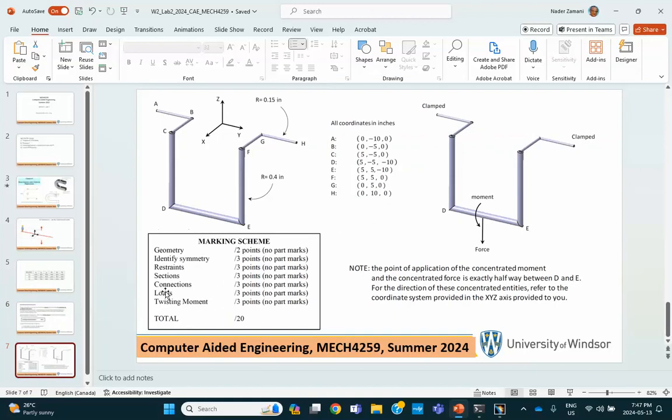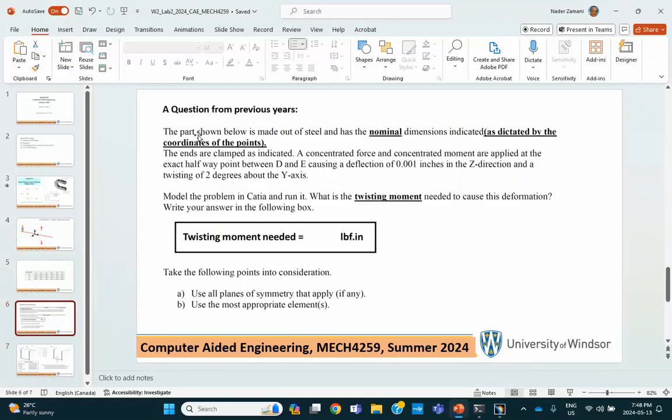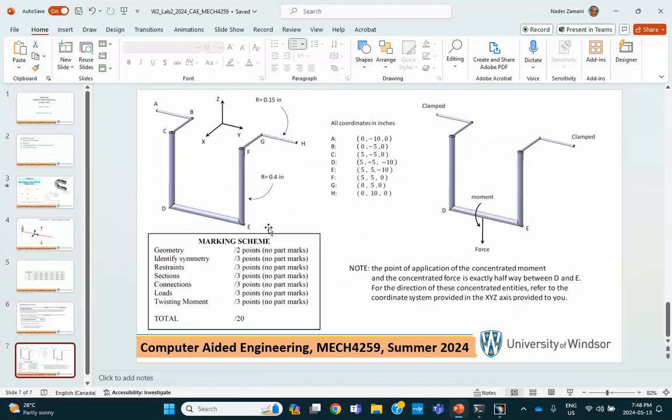Now, these ends are clamped, and here we are applying a force and a moment. Let's read this problem carefully. It says that the ends are clamped, and a concentrated force and a concentrated moment are applied at the exact halfway point between D and E. At this point, exact halfway point between D and E.